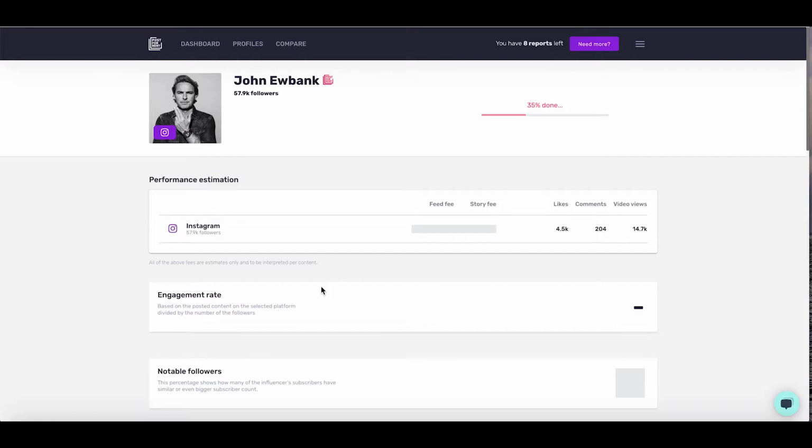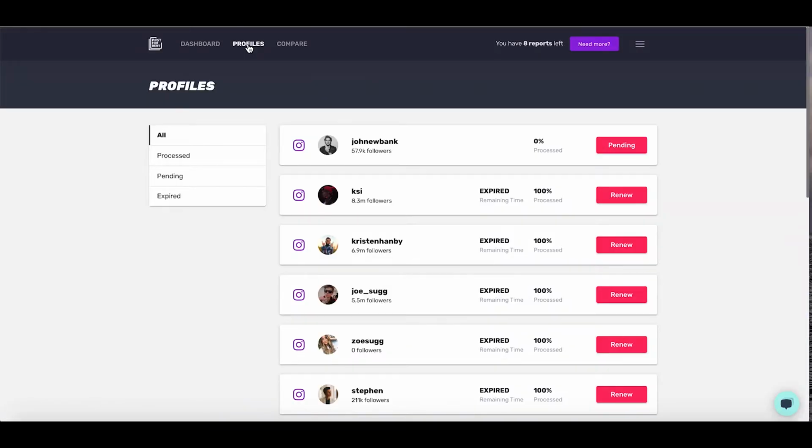So what happens after we've analyzed the profile? Well, if you click on the top left hand side of the screen, you'll see on the dashboard it says profiles. And if we head over to there, you'll see on the left hand side some menus. So we have all, processed, pending and expired. So obviously in all, this is where they're all collected together.